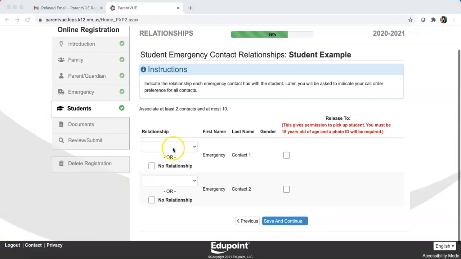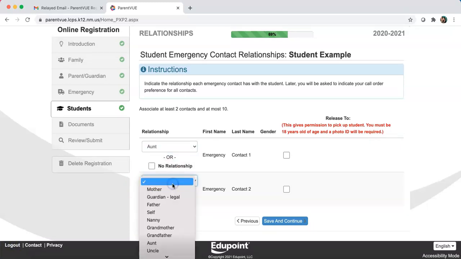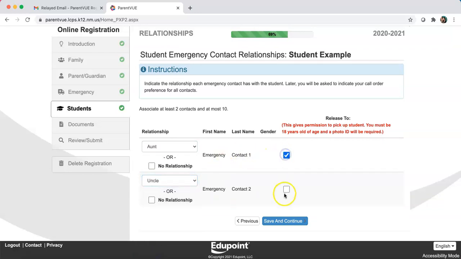You'll then list your emergency contact relationships. Again, this should be 2 other people that are not yourself or a guardian. And checking this box here means that they are allowed to pick up the student from school. And just take note that they do have to be 18 years of age or older.